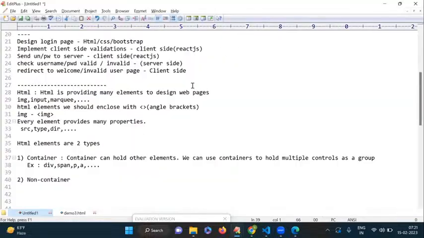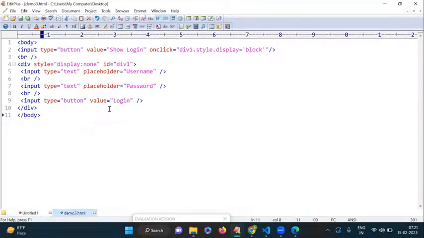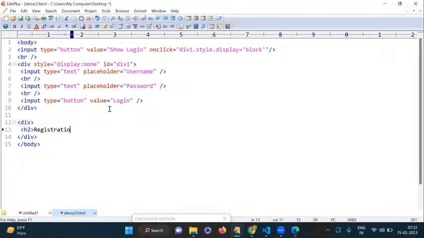See, where is that? Yeah, here it is. So this is one div tag, right? And this is another div tag. This is fine. In that input, there is an onclick. You give like div one style, display, block, right? So that is it. One second. So this is one heading tag I'm taking. So registration form. So there also we are taking input type is equal to text like that. You are taking many controls.